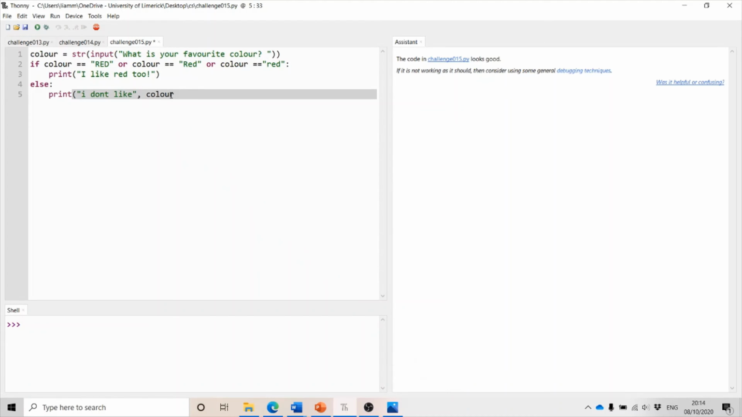So I don't like color, comma space, start the quotation marks again, and now in the quotation marks I'm going to put in a comma and a space because I want that in the sentence it prints out. And I want to say I prefer red. Then I want to end that quotation marks, put a bracket at the end of the line, and that should be that code finished. So we can run that now just to see does it work.